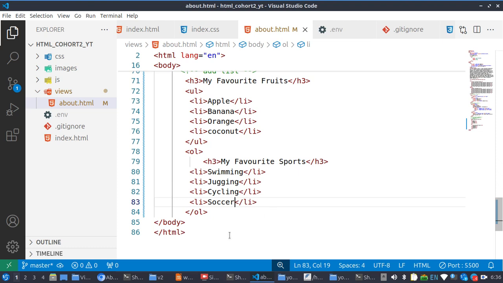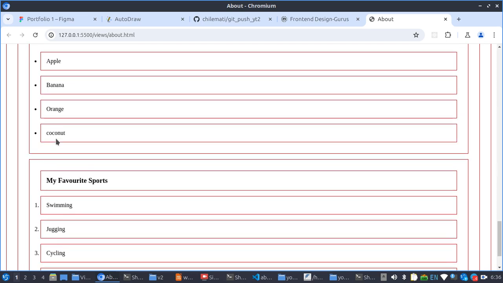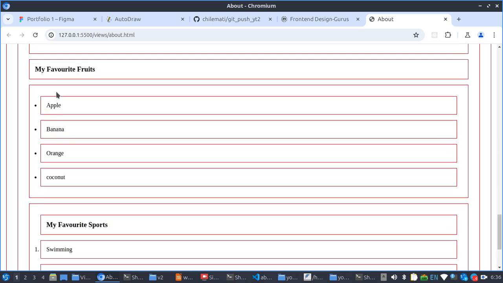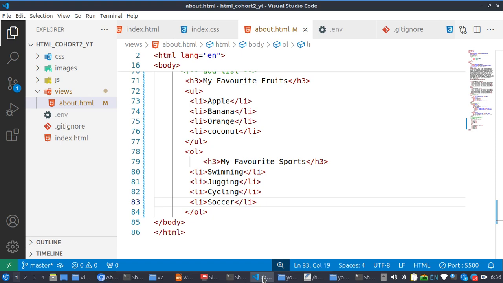So if I save this and go to my browser, now I see 1 2 3 4, whereas for this I'm just seeing dot. So that's how we add ordered and unordered list. So the only difference is just the parent. So the next one we want to learn how to add is images.